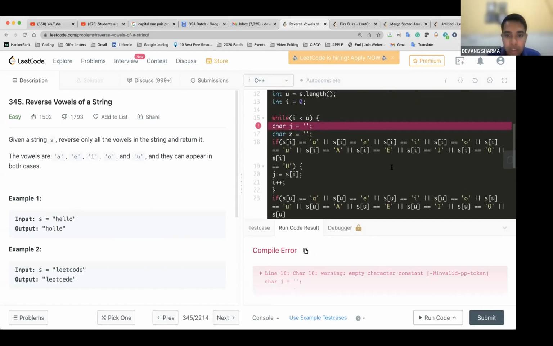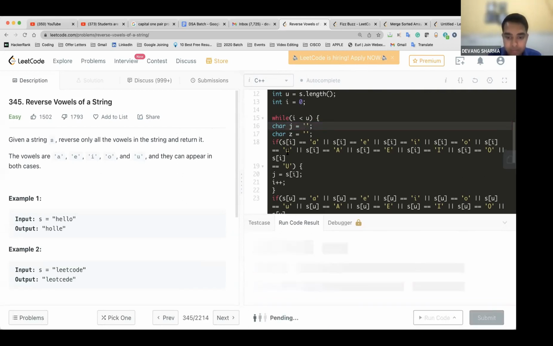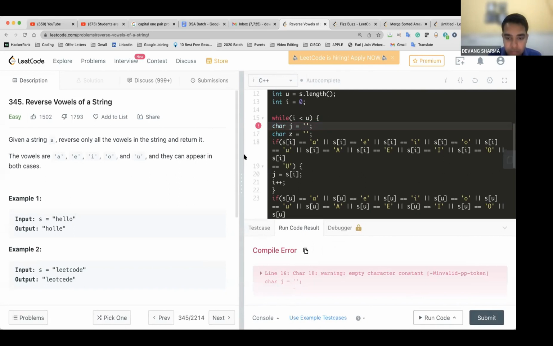Your code has bugs. Empty character constant, invalid PP token. The last answer that I got in the chat has bugs, please check the bug. It is giving me some compile time error. So please check your code. There is a bug in it. Anyhow, let me see if anybody else has done it.